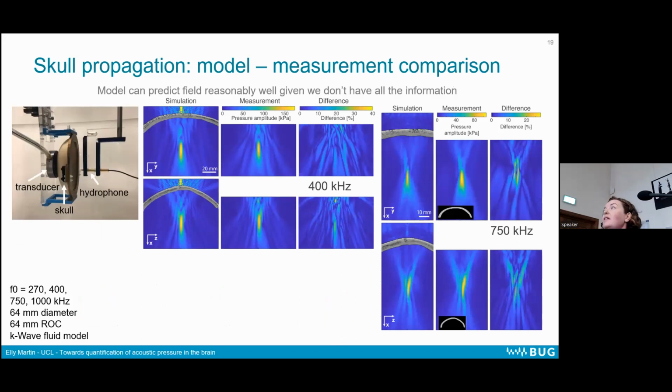We take our CT scan, and we characterize our source, and then we use K-wave to propagate this forward through the skull, and then we set up the same thing in the scanning tank with the actual skull, and we make a measurement after the sound has propagated through. How well does it agree?